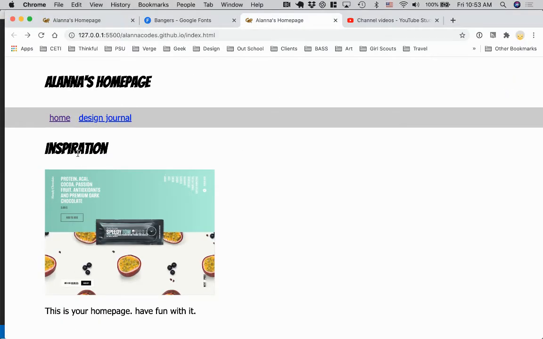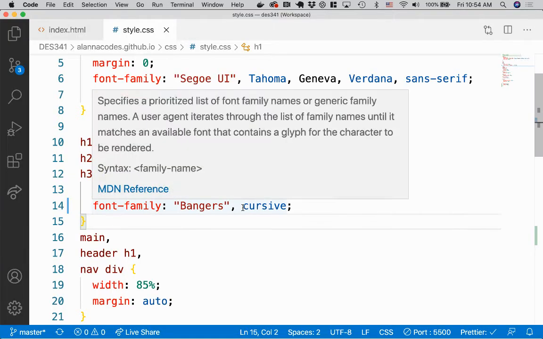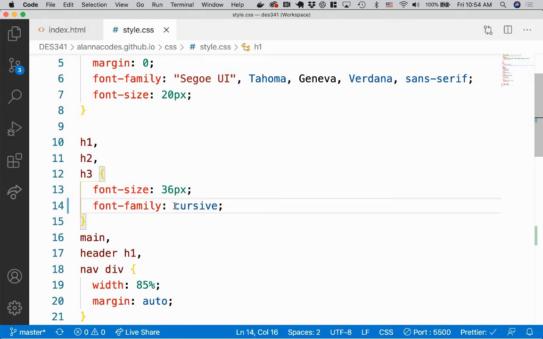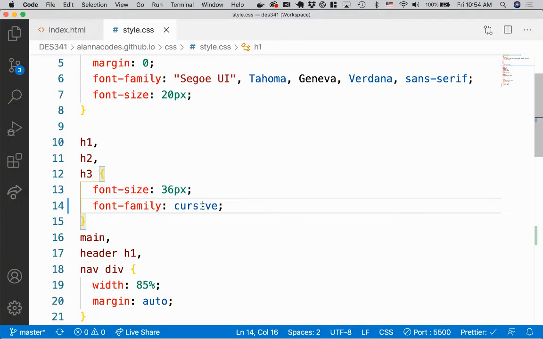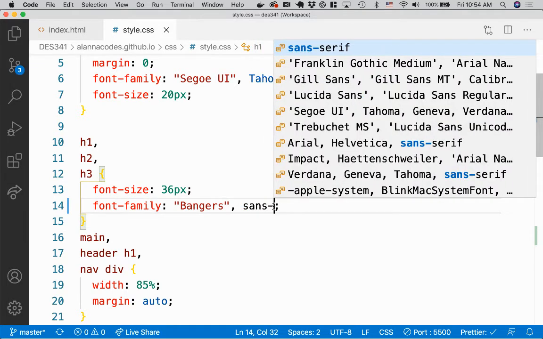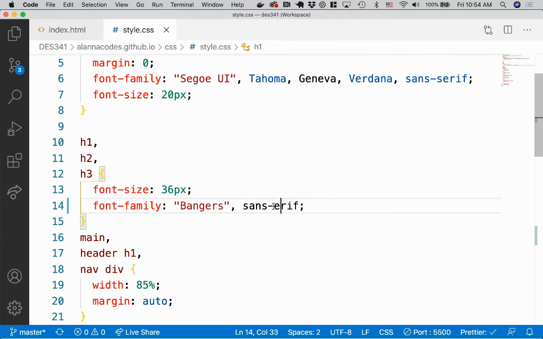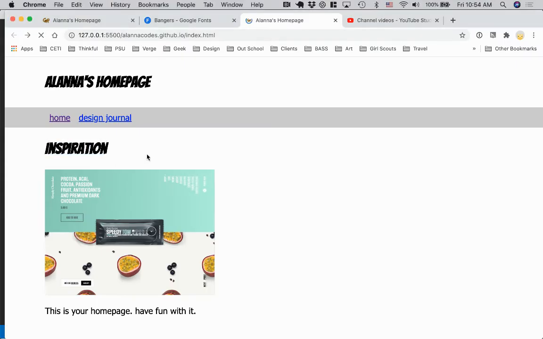Homepage. Okay, so there's the font. Looks amazing. I wanted to show you what cursive looks like because I don't think that it looks anything like Bangers. So if Bangers doesn't show up, I end up with this font. Not a big fan of that. So I'm actually going to change cursive to sans serif. I may even change it to Impact because honestly, Impact is going to be closer than sans serif.